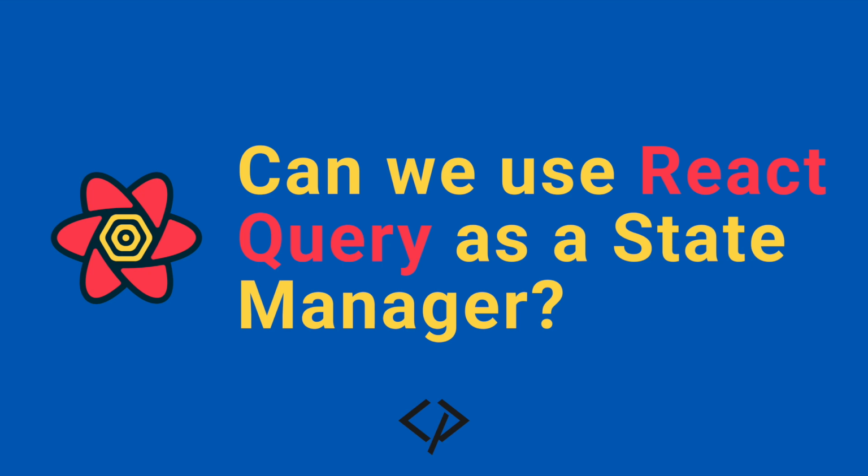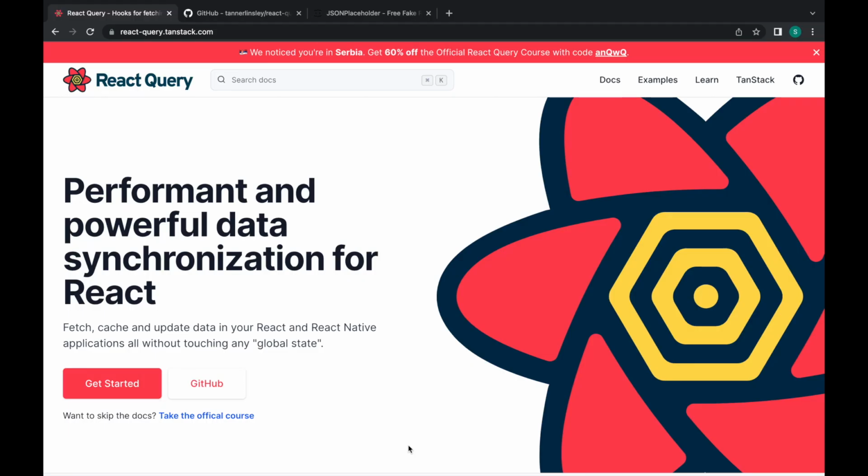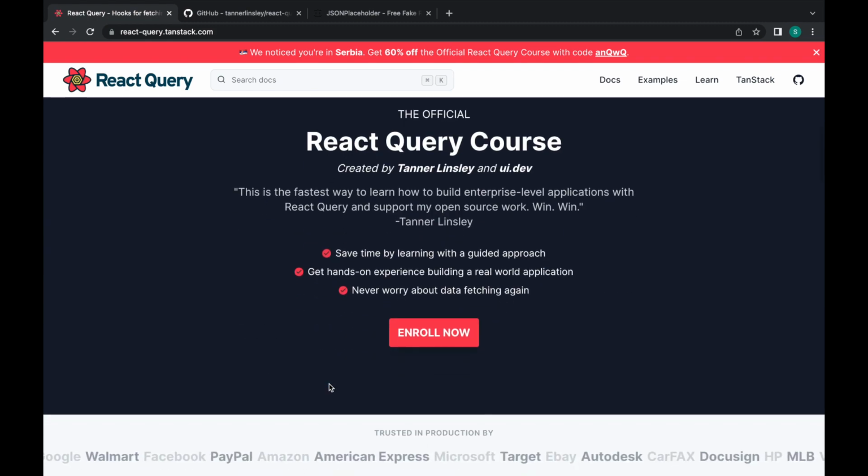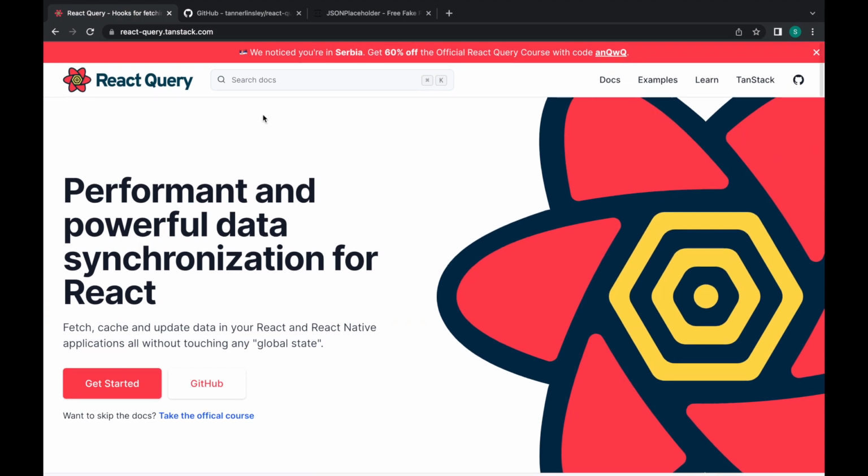Hello everyone, today's topic will be React Query, which is a special kind of library for synchronization of data in your application. So can we use it as a state manager in our React app? Let's find out. Here is the official website where you can find documentation and some useful information about the library.